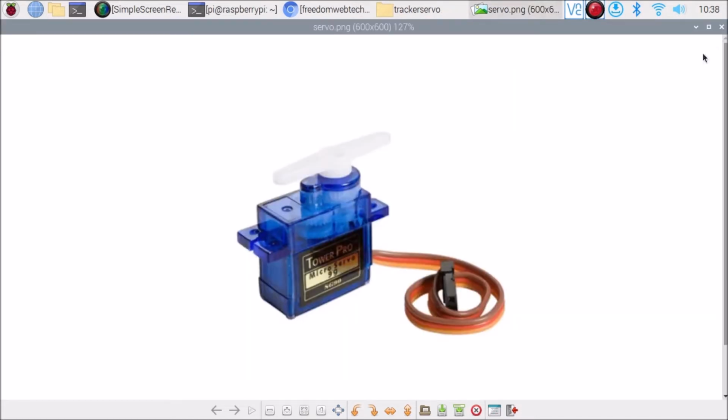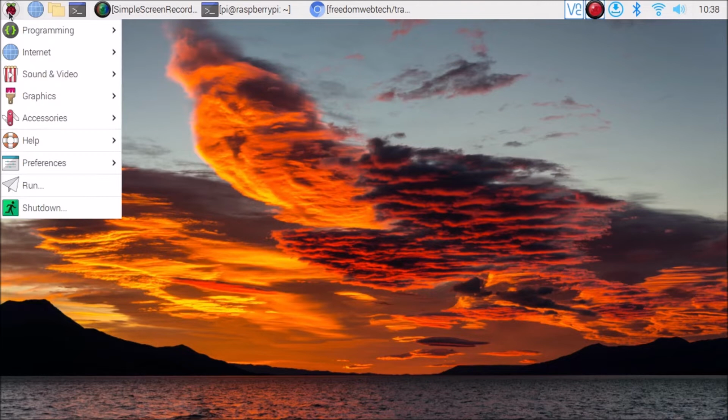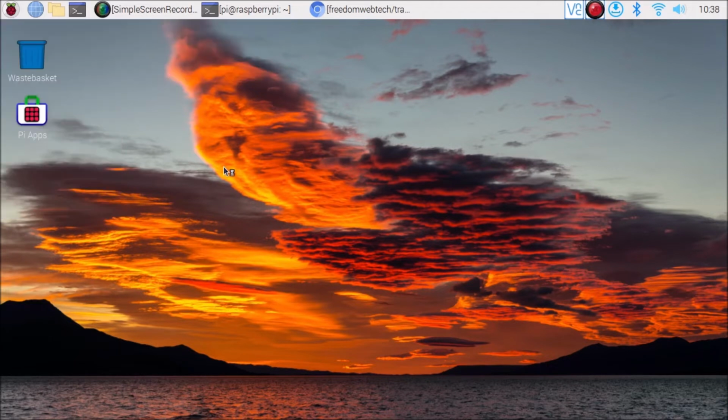Now we are going to open our tracker.py inside the Thonny Python IDE.